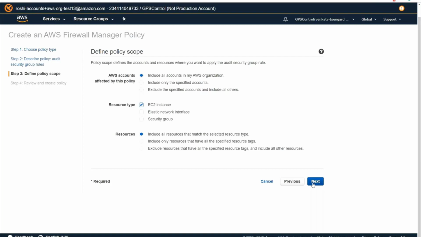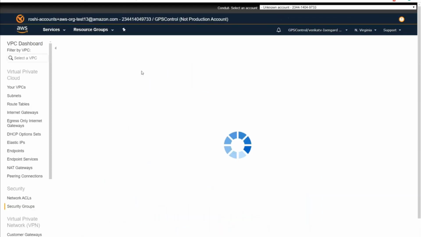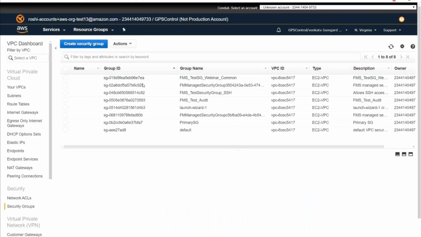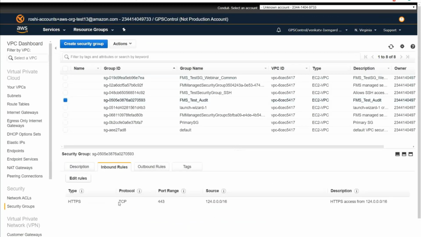Okay, so this is the security group that I used, and as the inbound rule says, I want to check for HTTPS TCP port 443. That means that's the only security group rule that is allowed for EC2 instances. EC2 instances should not have any other inbound rules open. So that's the policy I'm creating right now.